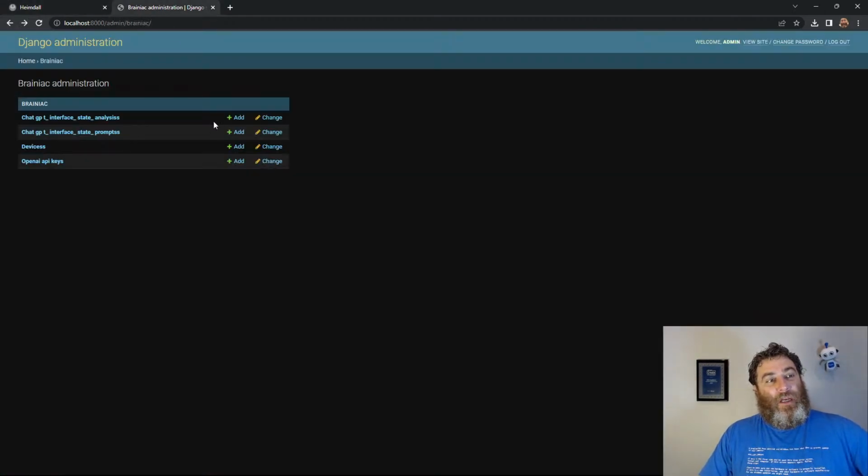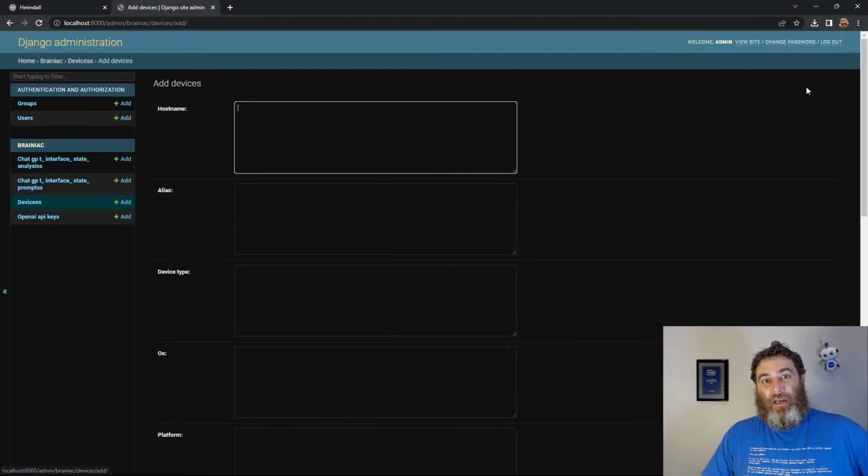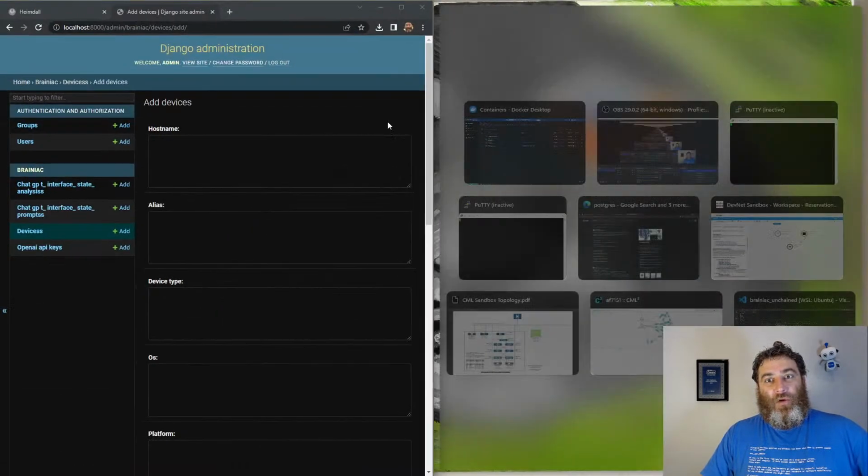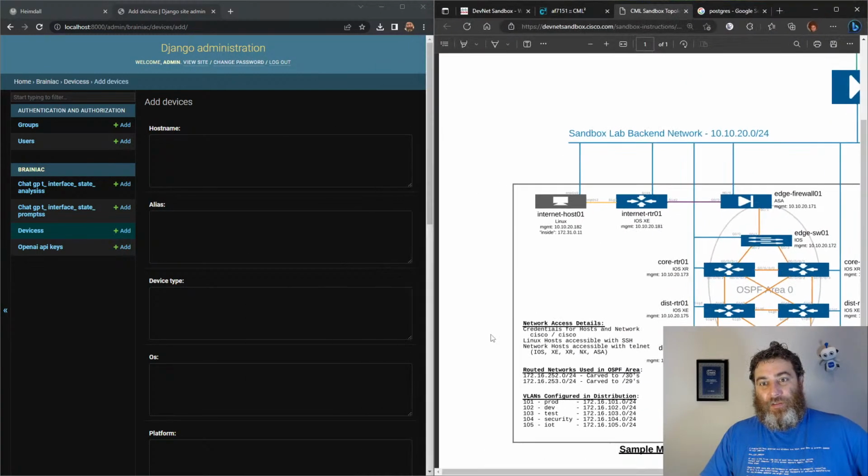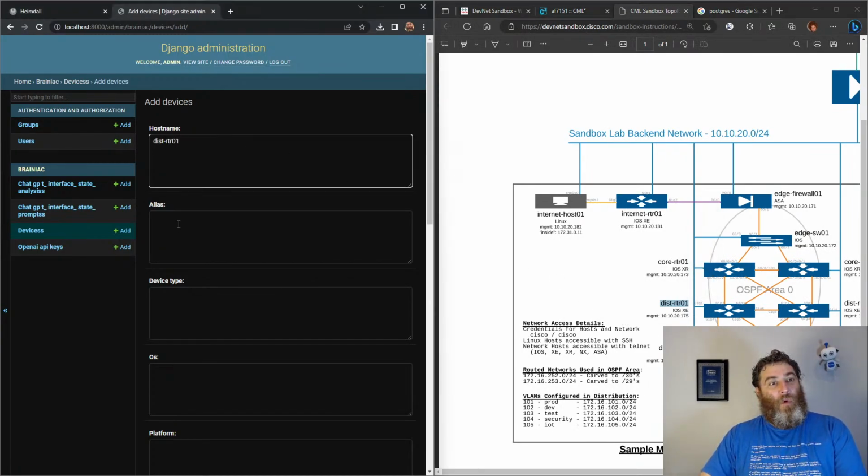Now what I have open here is my Django front end to the Postgres database. I've already added an OpenAI key, so I'm not going to show you that. But what we're going to do is add one device for now. Let's add a device. We're going to use this open sandbox, and we're going to use distrouter01 for now. So distrouter01 is the hostname.